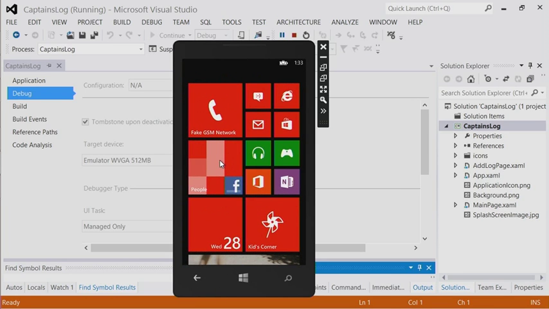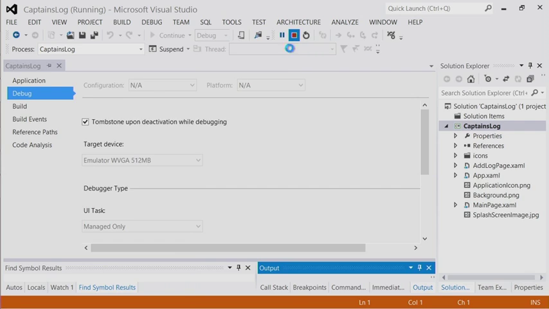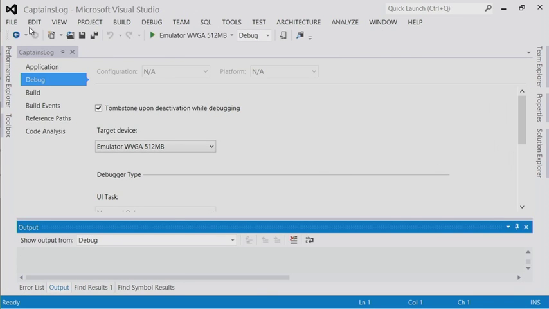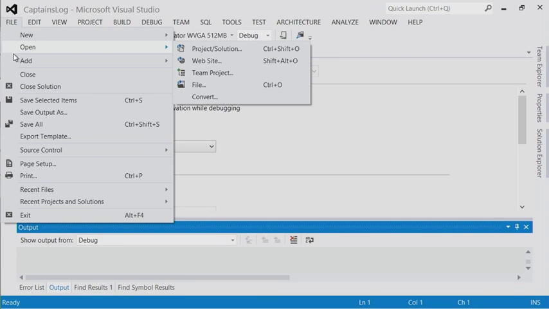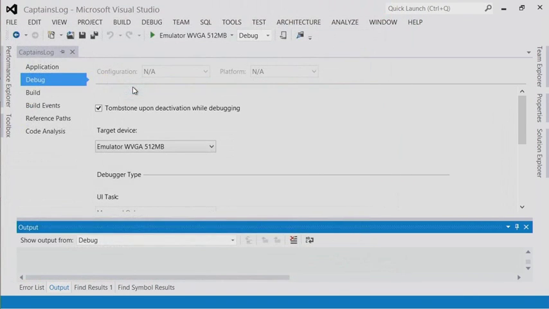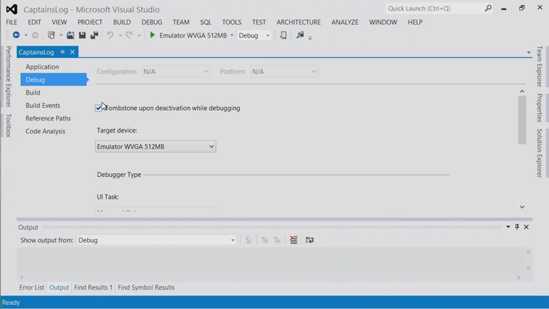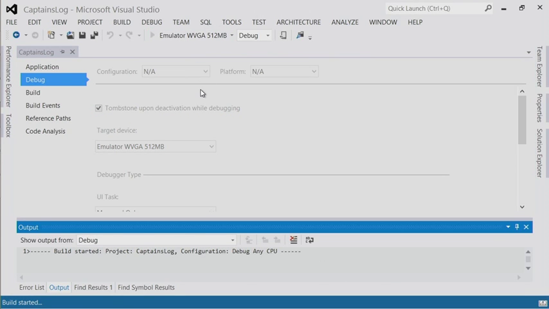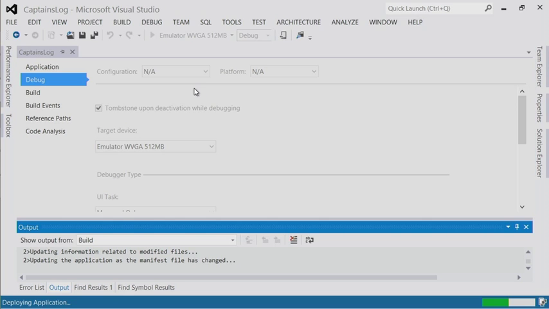We need to fix this. So the one that fixes this, that's because we don't have any of this support in it. So I'm going to open the one that is the complete version that does everything beautifully. We're still tombstoning when we're deactivating, so we can run the complete version.